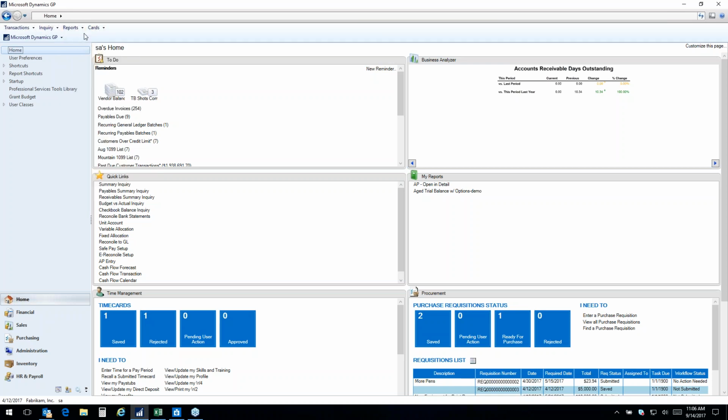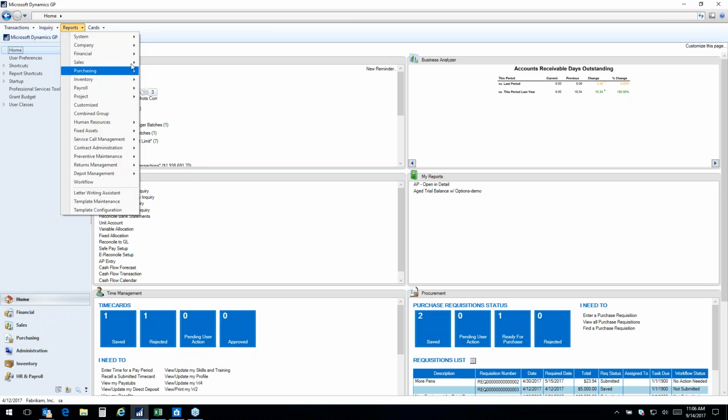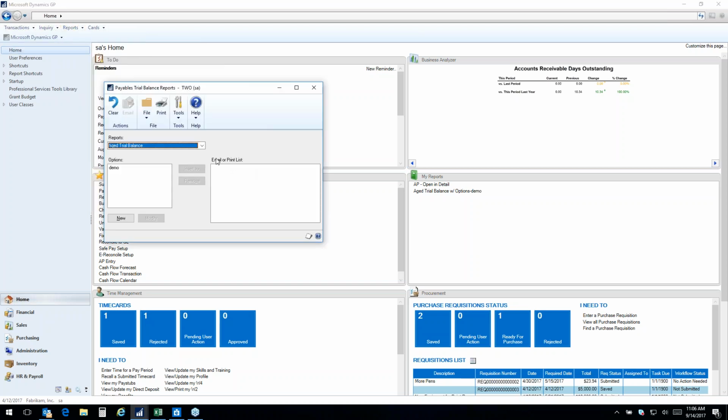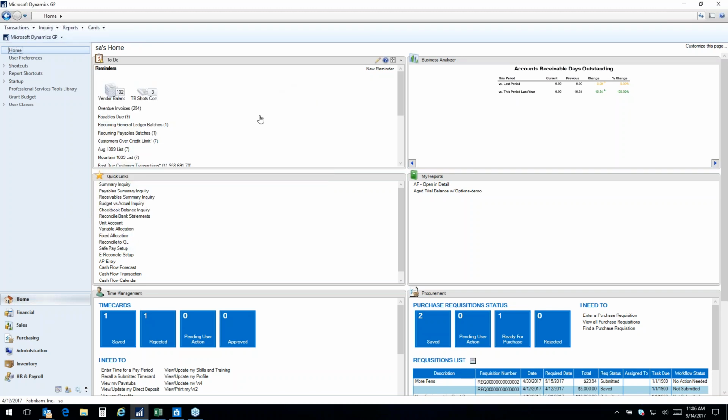So if I want to run a report, for example, I can use the traditional cascading menu here and go into purchasing, and then I've got some other options. If I open this trial balance, then I have even more options. That's how the software was originally built, how we got to screens and reports. And those methods are still there. Some people that have used the software for a long time grew up with those and like those.